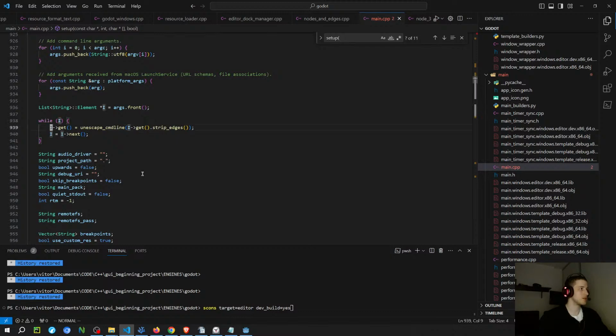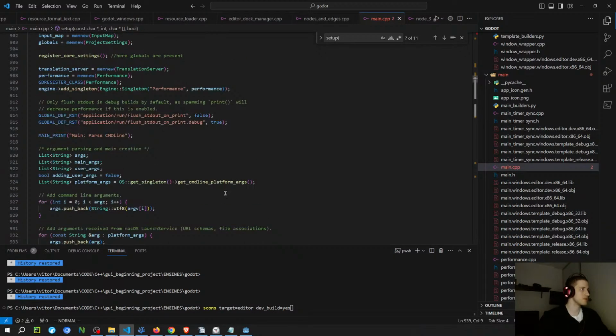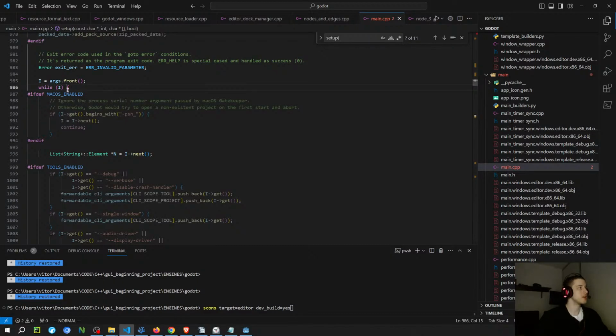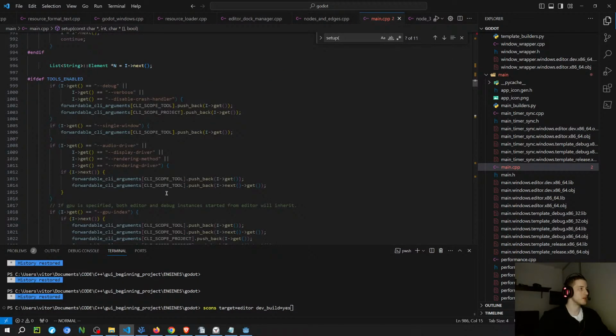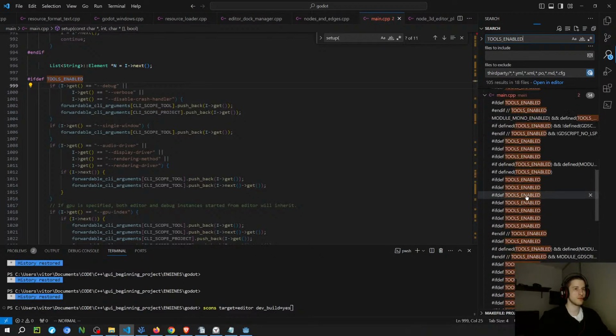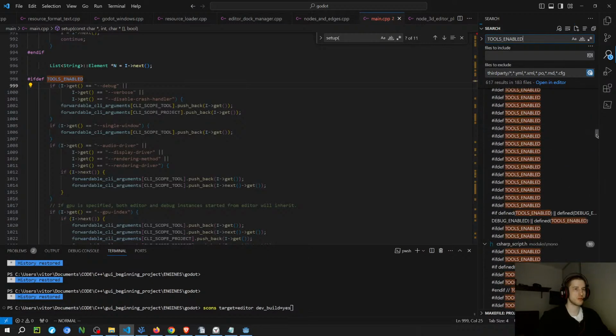I think there's somewhere. So one thing that I was thinking about doing, but I think here is the part that they parse the arguments. Yeah, pretty sure. And the tools enable is going to be the thing that is related to the editor. Pretty sure. And they have it on the build system as well.